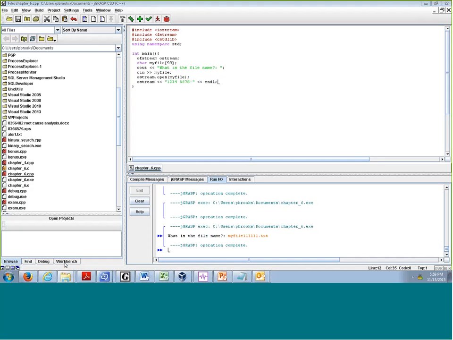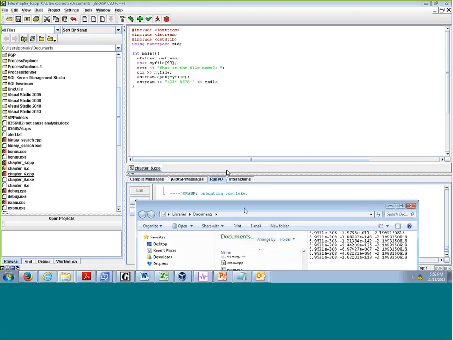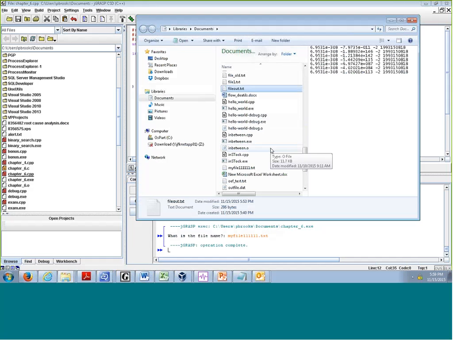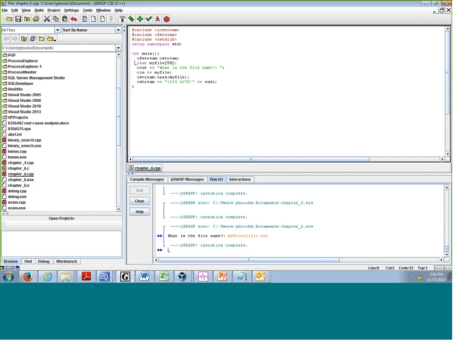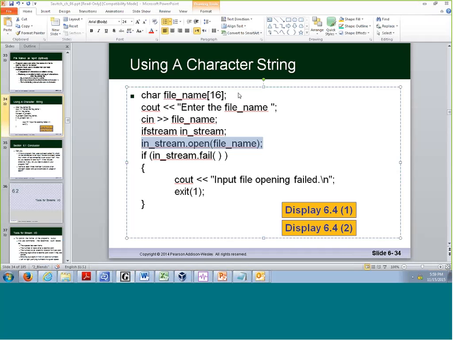All right, so let's see, make sure we have this file name here in my working directory. There it is. All right, so that's kind of how we prompt the user for an actual file name and open that file name. Again, we'll understand a little bit more about this after next chapter. But know that this works, and there are some examples here and in the chapter.